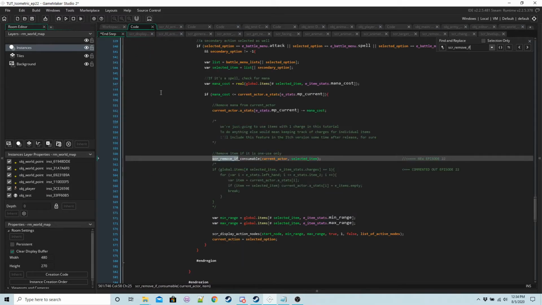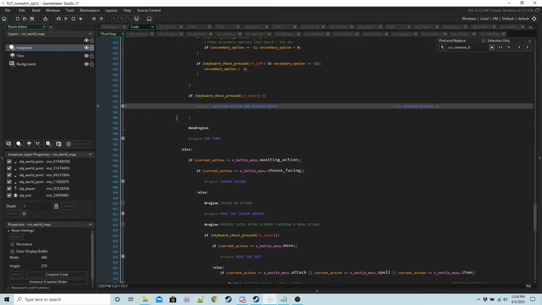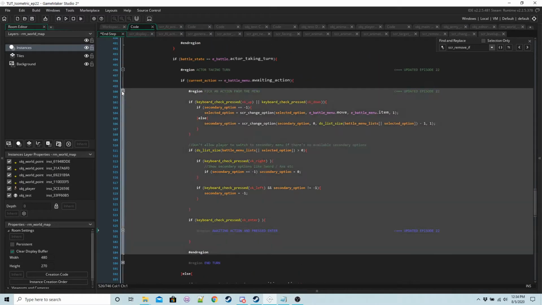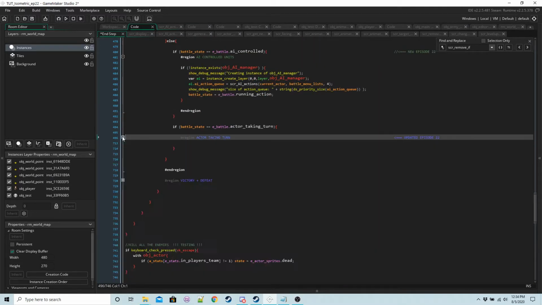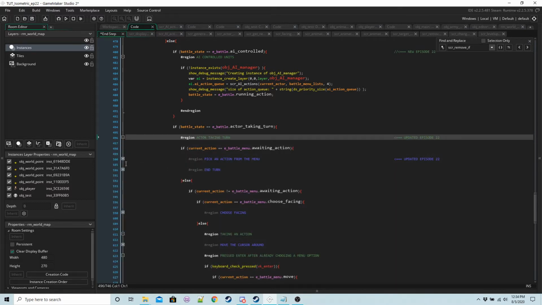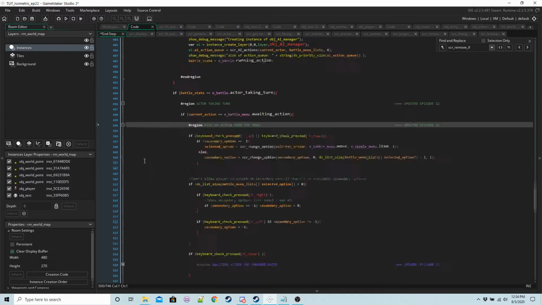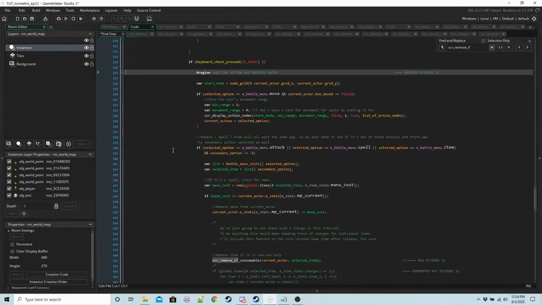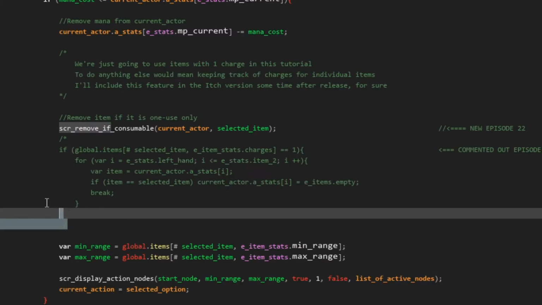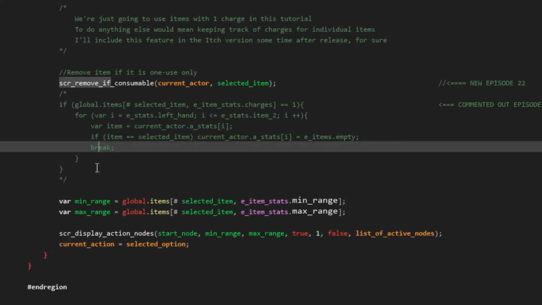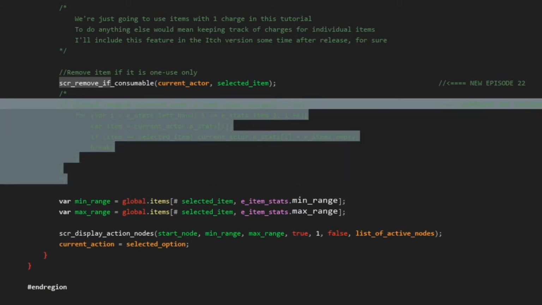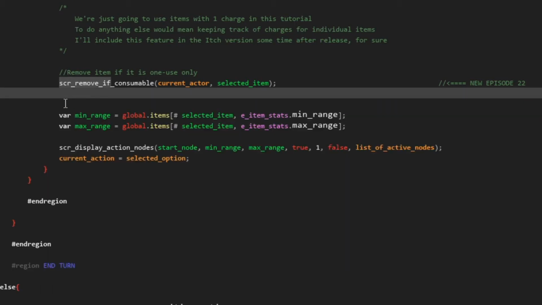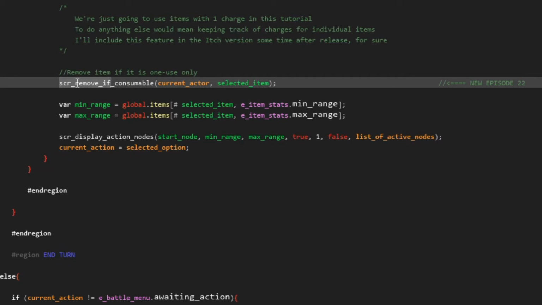And then the other one, scr_remove_if_consumable. This region we're in is awaiting action and pressed enter, so we're in actor taking turn, picking action from the menu, awaiting action and pressed enter. So this was our code before for selecting an item. We don't need it. We just want this line instead. Just run this script.